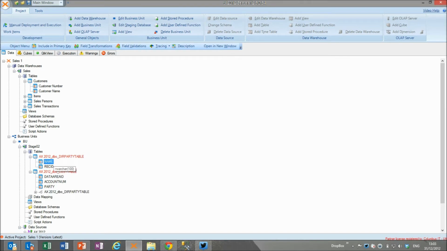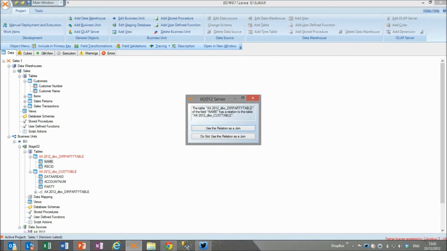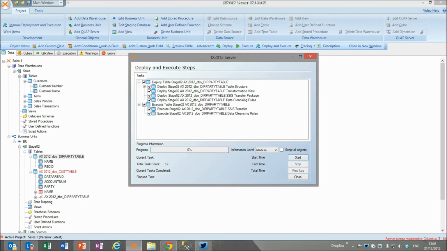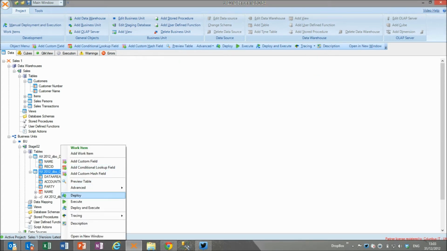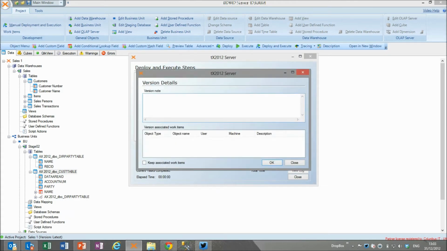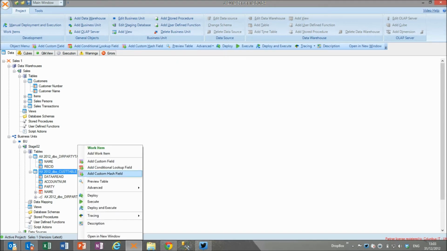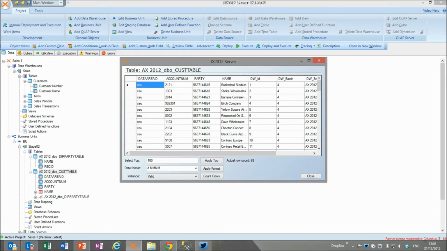We can then simply drag the name here, and because Time Extender understands the relationship, we can just drop it on the customer table, use the relationship as a join, and we now have the customer name on the customer table. So we can execute these fields. I'll execute the customer table. And then if we preview the data in the customer table, we should now see that data from our CEU company is pulled in with the name as well that's been dragged across from the party table.